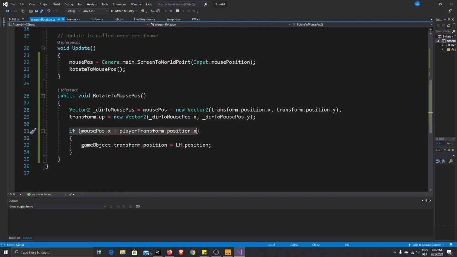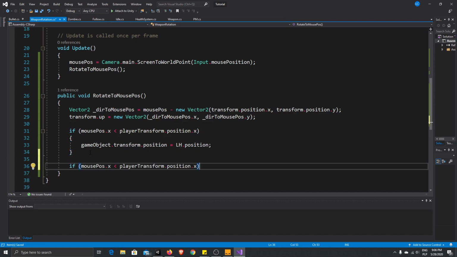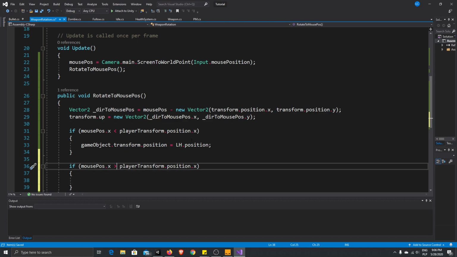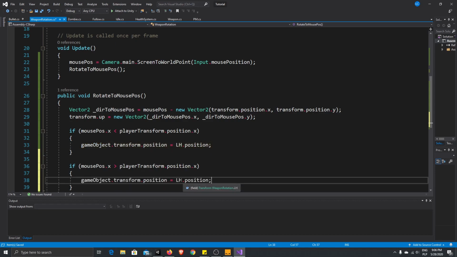And we will make the opposite condition to this one. So let's change here. And we can copy this one also, and it will be our right-hand side position. Okay.